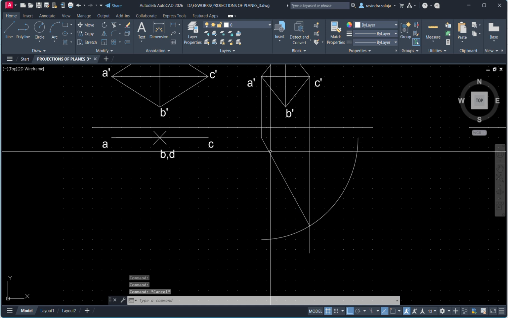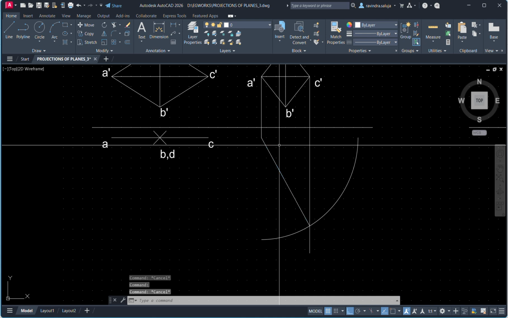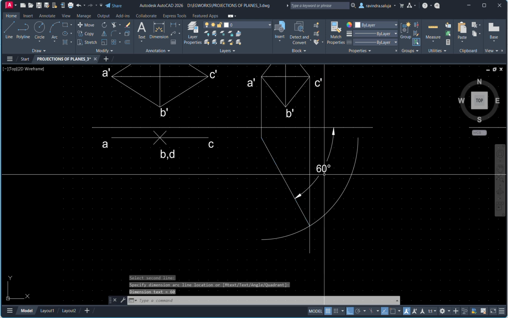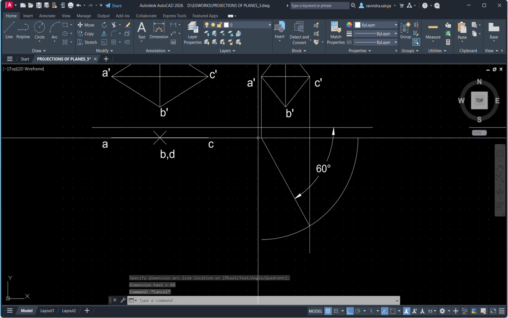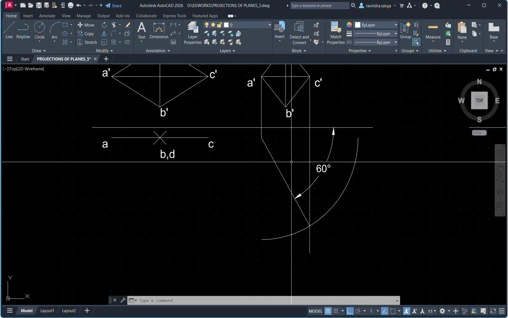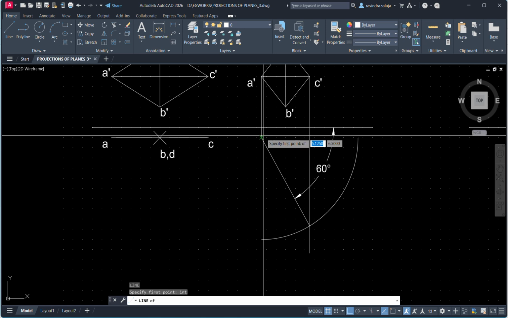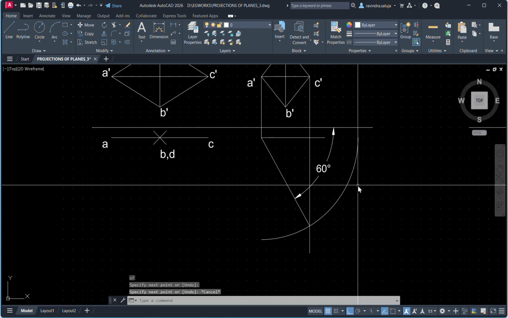Okay, so whatever the angle is there, you need to measure it now. We can measure through dim angular, this line with respect to this line. So it is about 60 degrees. Okay, so that's the way you need to handle it, or you can draw another reference line from this, and from there you can also measure.